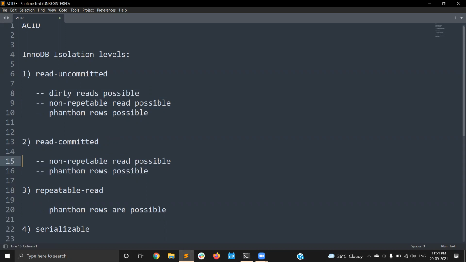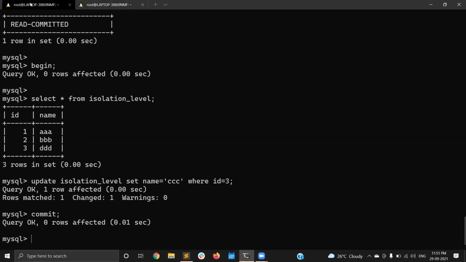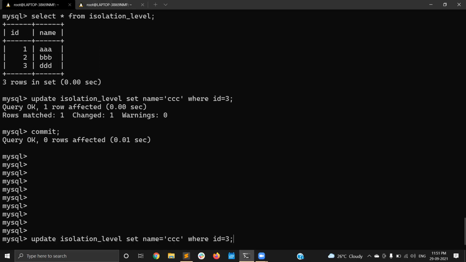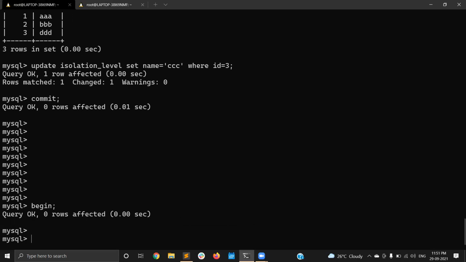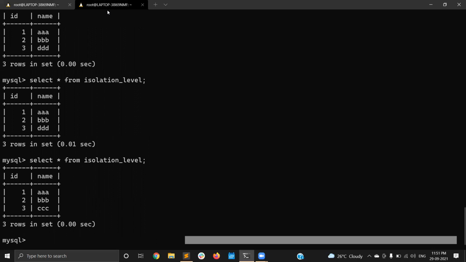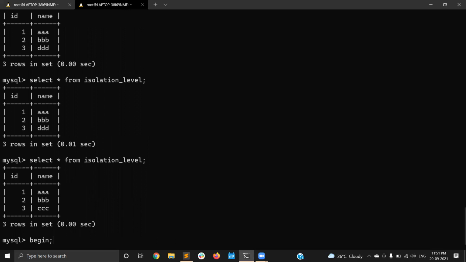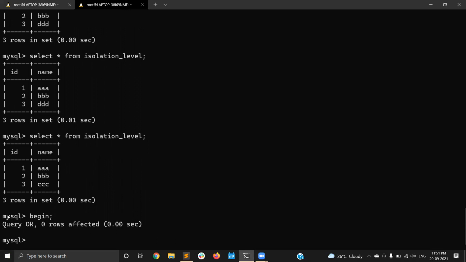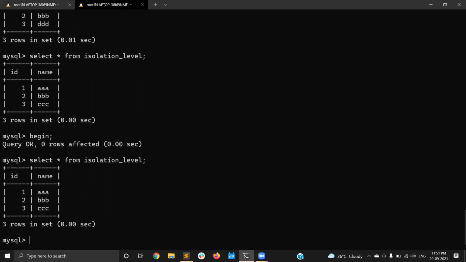Let me explain what a non-repeatable read is in the demo. I am starting the first transaction here. I just begin, and I'm reading the data, ABC. Now I have ABC. Now in session 2, here also I am starting a transaction with begin. Here also I am reading the data, ABC. In session 2, I am going to do an update.